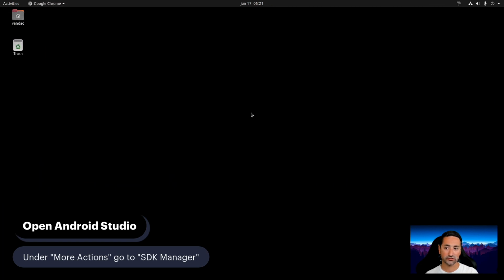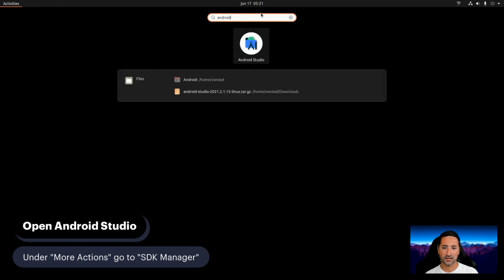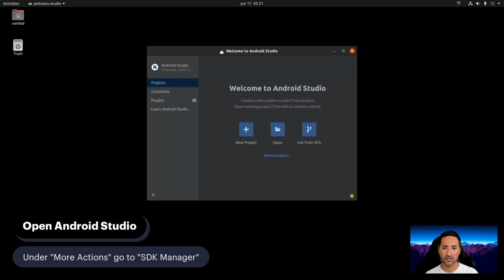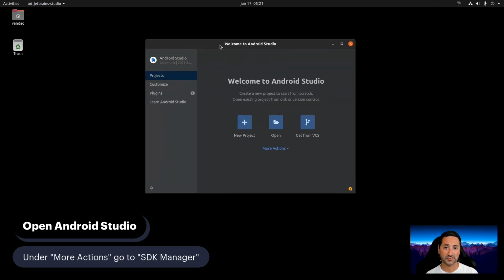So I'm just going to close this terminal window and then going to say Android Studio. I can see that it is installed here. So let's just open up Android Studio. And you should be presented with a screen similar to that, which you can see right here. So let's go in here to our settings.